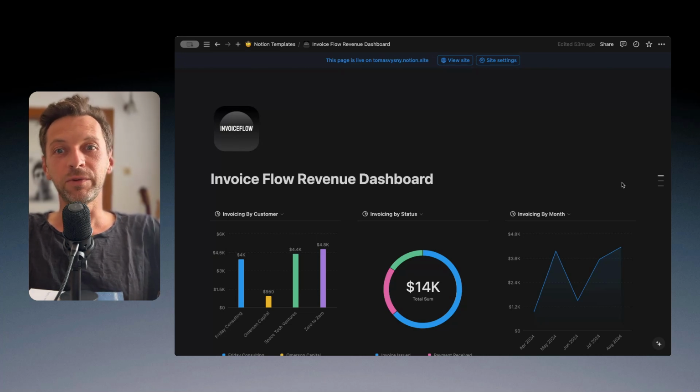So I have been using this template for myself for a pretty long time, and really the use case here is this template should not replace your accounting, of course, but for me, it's a great way to keep track of the invoices that I issue and to keep track of the business overview of the revenues that my business is generating. So as you can see, this is a chart-enabled Notion template.